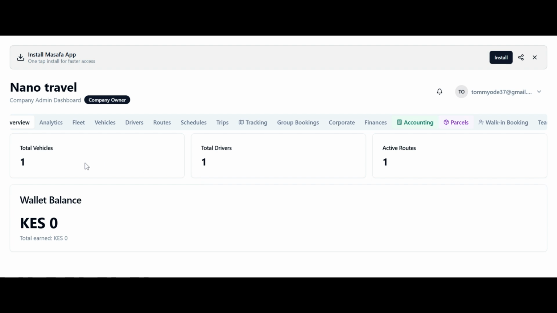what you have done, the total number of vehicles that are in the system, the total drivers, and the active routes. And you can always see your wallet, how much money the system has generated for you on any given day or time. Now you find that when you sign up as a company, you are allocated the facility of as an admin.